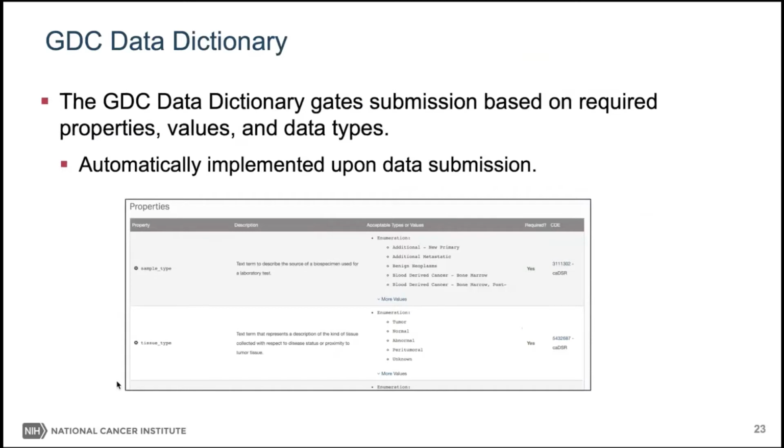The GDC data dictionary is kind of the first line of defense for data quality. The GDC data dictionary gates submission based on required properties, so some things are required for certain items. Sometimes there are enumerated values, so for example, for the sample type, only certain fields can be put in there. So things like additional metastatic, primary tumor, blood-derived normal, that kind of thing. And data types. So some fields will only take things like integers. There are a few free text strings, and some will take only Boolean, true, false.